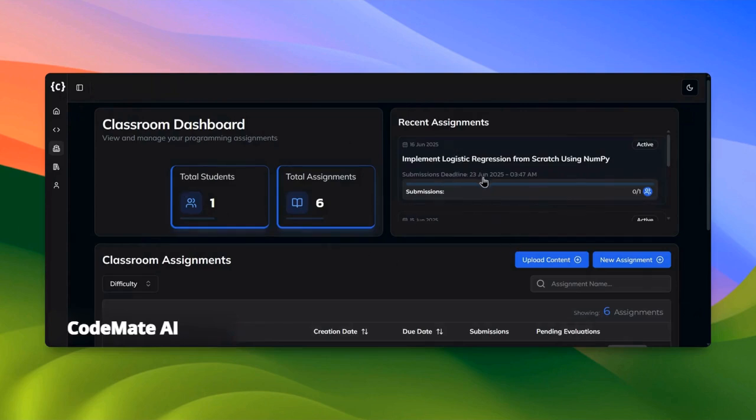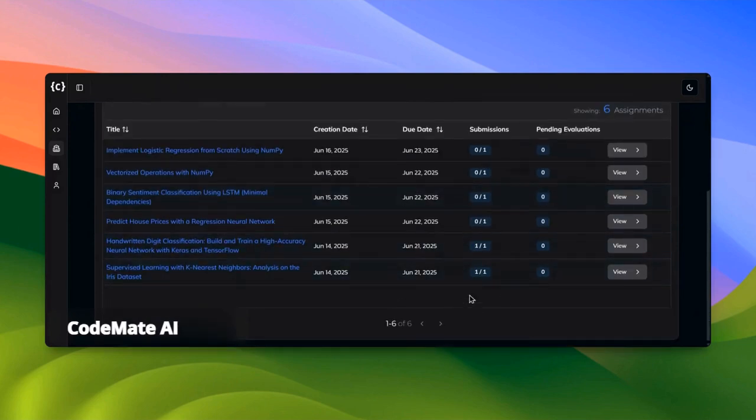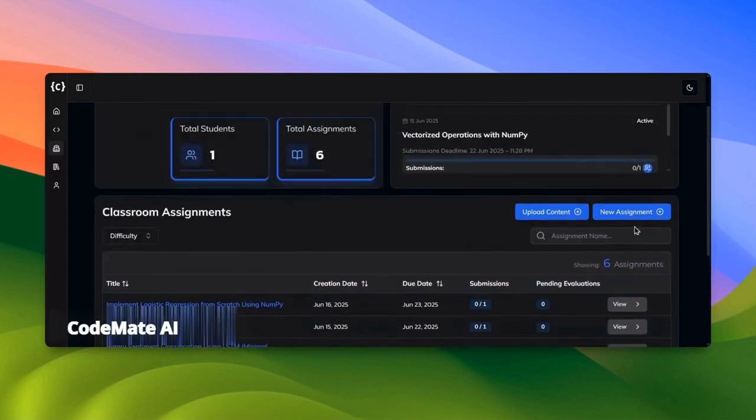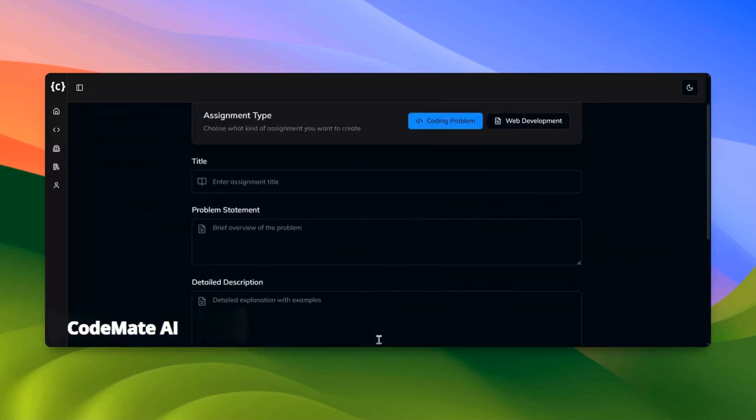Here, you can track recent assignments, including who has submitted them. You can also check whether the assignments have been submitted or not. To create a new assignment, I can set a task, such as implementing logistic regression from scratch using NumPy, that will be added in the title.